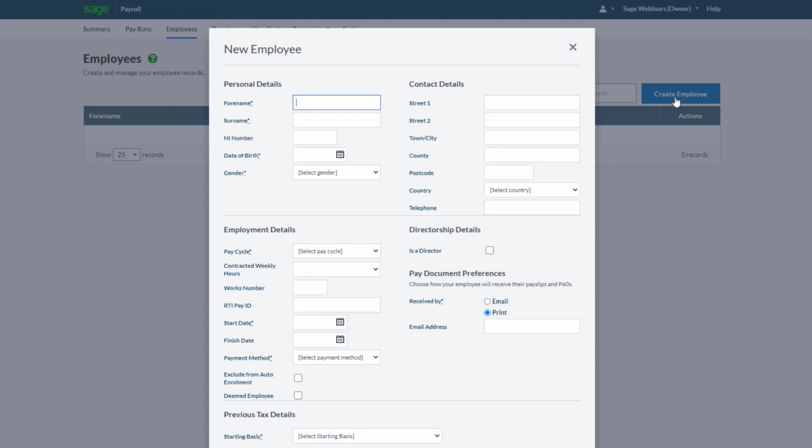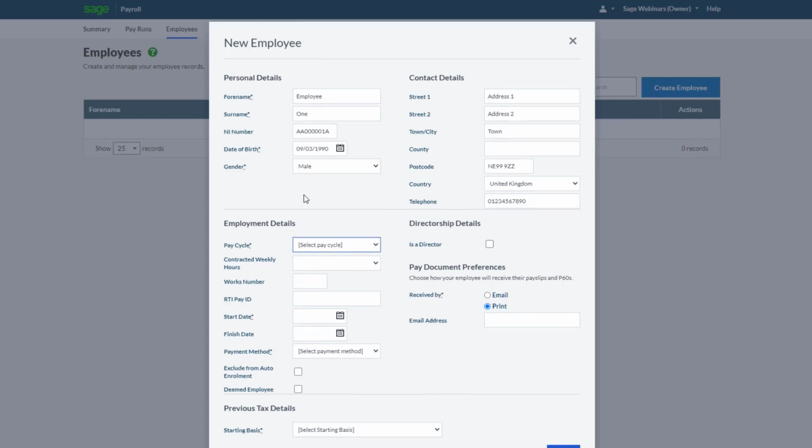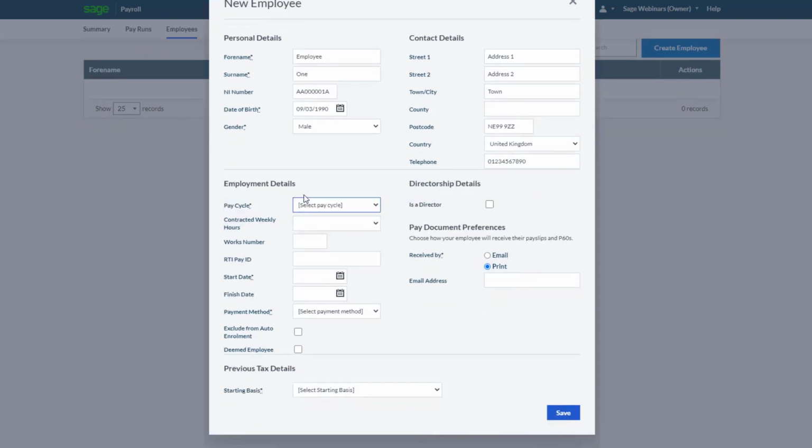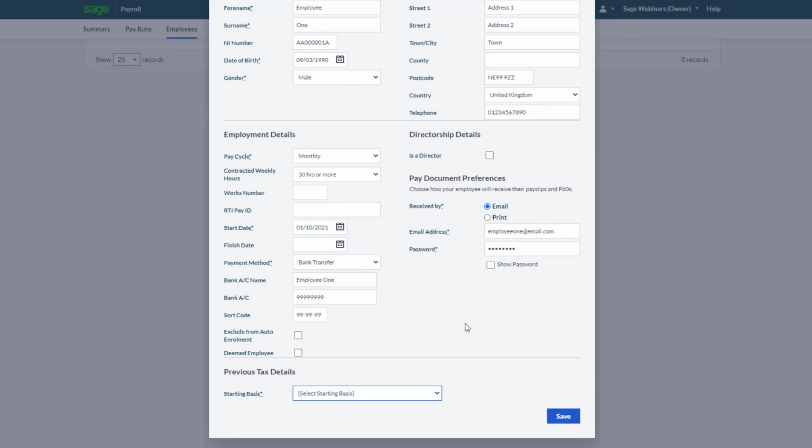We'll start with the employee's personal details and contact details. Make sure that you enter their full name, correct date of birth and national insurance number, and provide at least 2 address lines. Scroll down, then enter employment details, including pay cycle, start date and payment method, and directorship details if they're a director. In previous tax details, choose the starting basis.